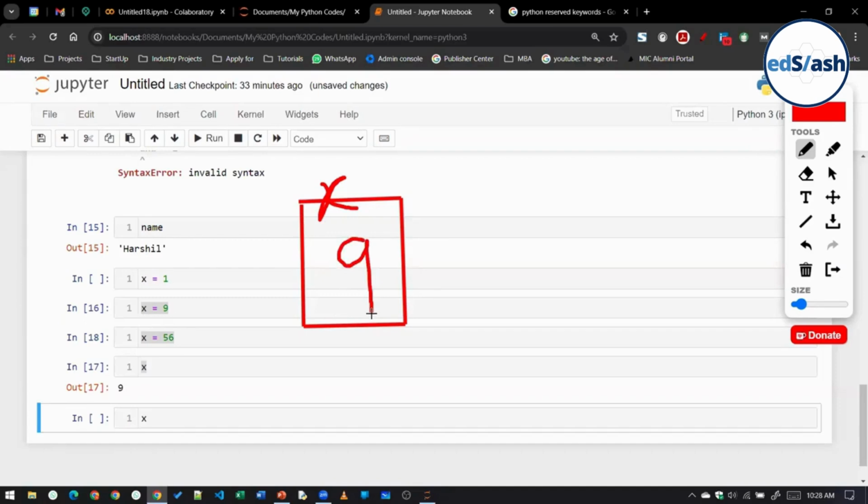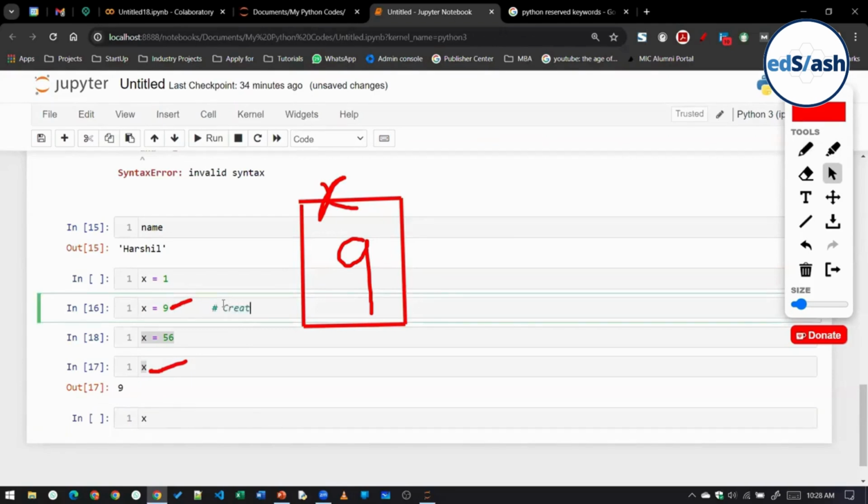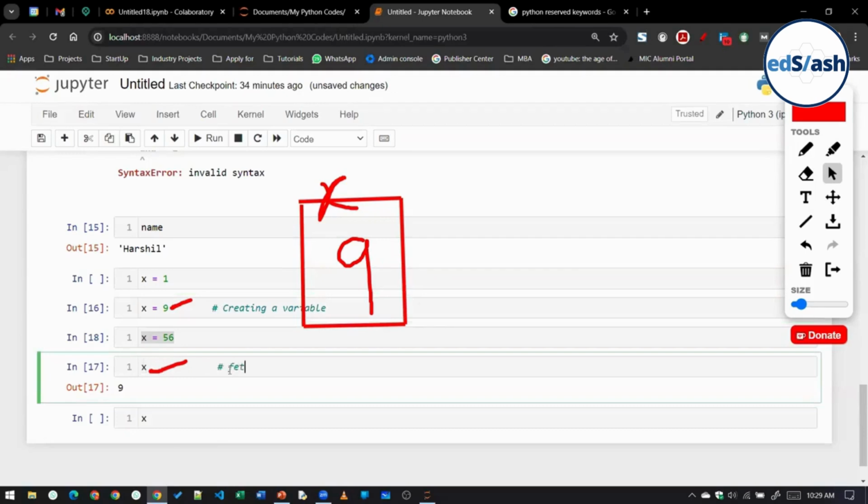Now first I executed this, then I executed this 17. At this place, I'm creating a variable. At this point, I'm fetching the value of the variable. Value means data, whatever data is stored inside that particular location. Now I read x equal to 56. In this case, what will happen? It will go to the same memory location where x equal to 9 is stored, and it will replace 9 with 56.